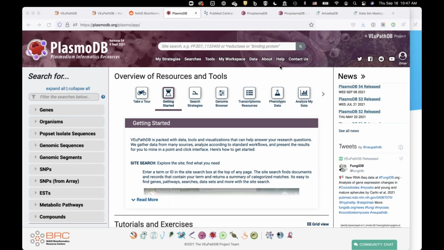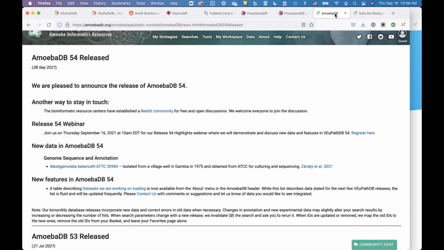I'll show my screen. Okay, so to wrap things up, there are a couple more data sets we'd like to highlight in some of our databases. Suzanne already told us all about genomes and how you can take a look at genomes. And I just wanted to mention that in AmoebaDB, we loaded the genome for Mastigamoeba balamuthi.